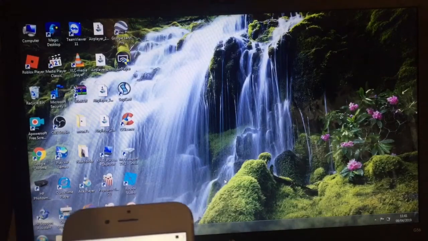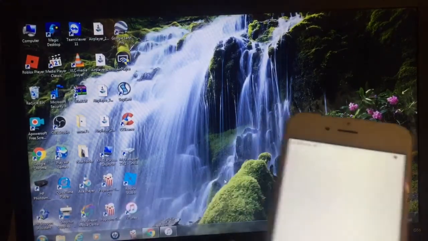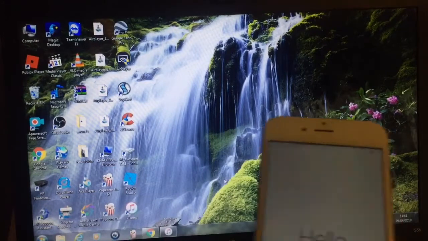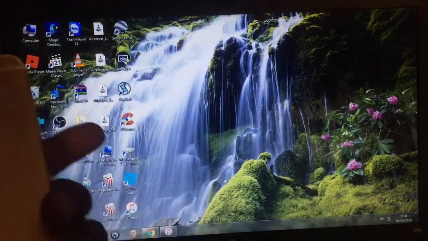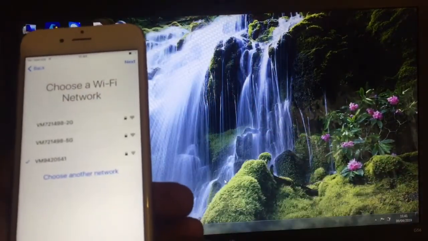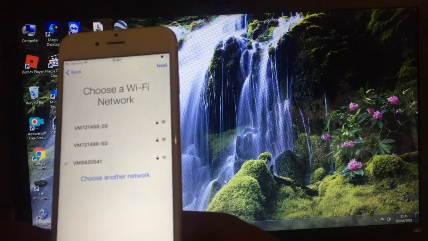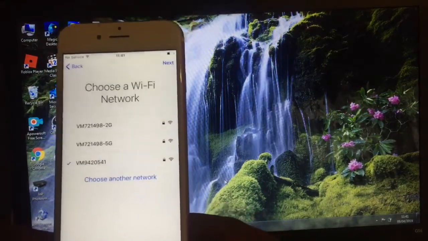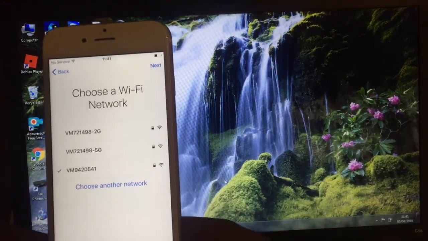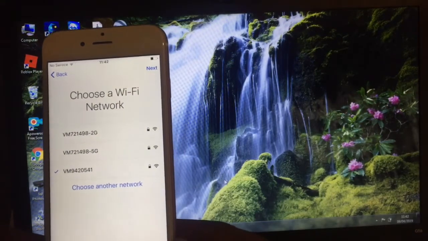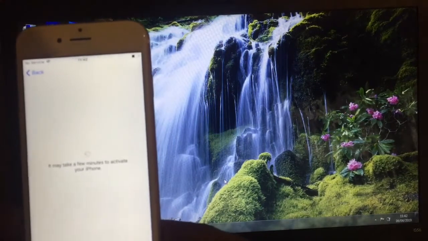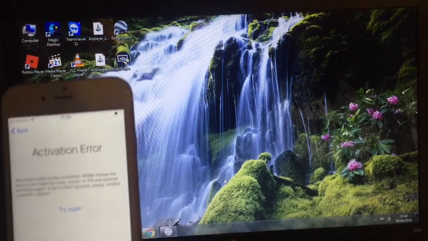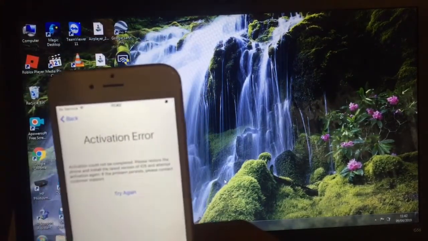Yes, YouTube, I've been getting a lot of messages from you guys saying, how do we fix activation error? One second, I've got an iPhone 6s. It was hard for me to get. I had to find a phone with activation error. A lot of you guys have been asking me, so I have to deliver. I managed to get hold of an iPhone with activation error, as you can see.